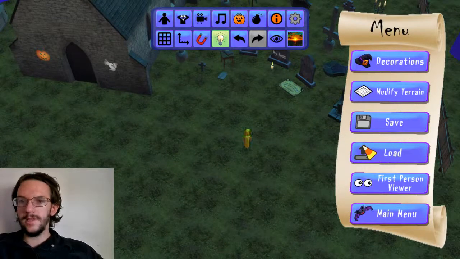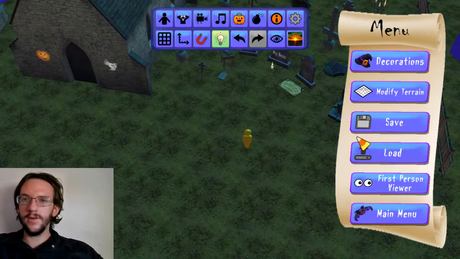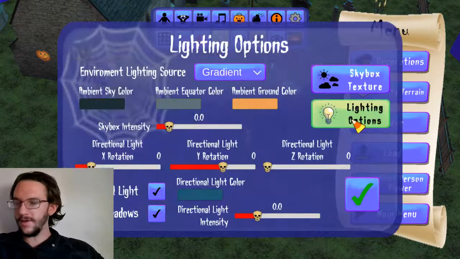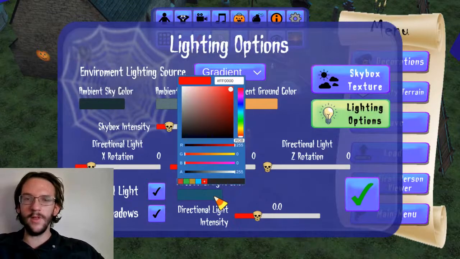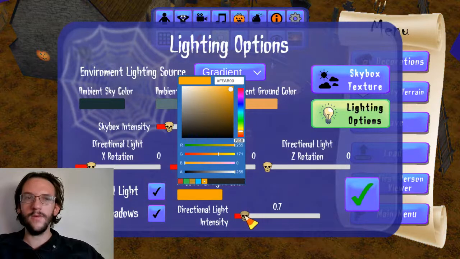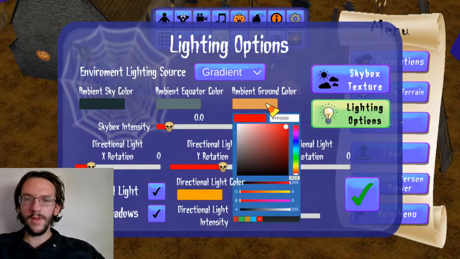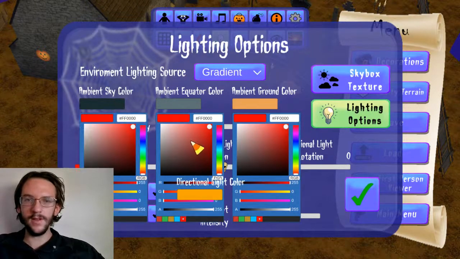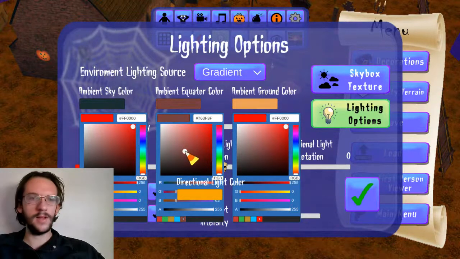So what should I do next? Oh yeah. So you can also customize the lighting options here. So the directional light color, let's say we wanted it to be a bit more yellow or red. Let's go with yellow. Let's make the intensity really low. You can also set the ambient equator color, sky color, and ground color. So for this one, let's set it like this.